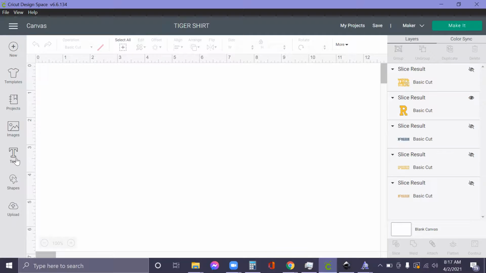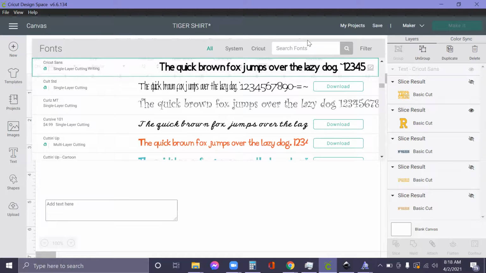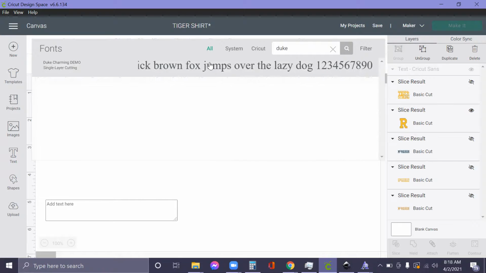So now I can click on text, and that was Duke Charming. So I can go to my fonts and search for Duke. Search, and there it is.